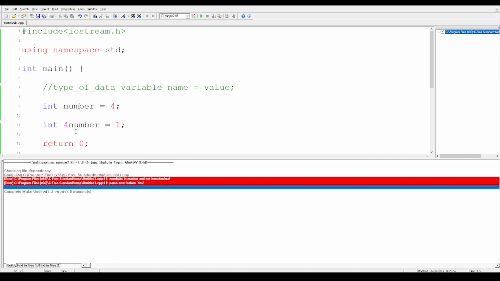So remember this point, that a variable cannot be started with a number. Or you can more precisely say a variable name cannot be started with a number. That is the very first rule. The second point is that variables are case sensitive.